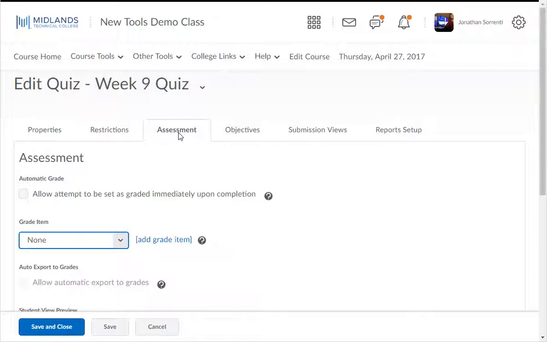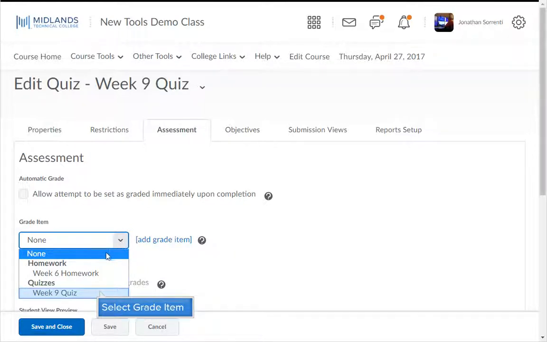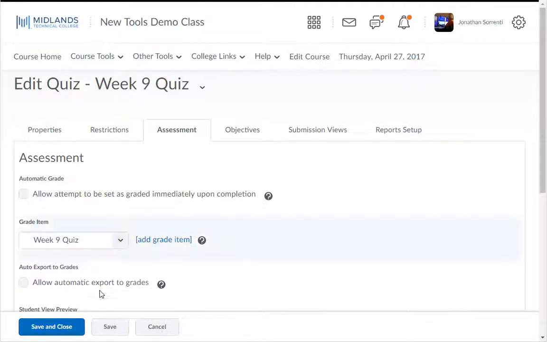The assessment can be connected to an already set up gradebook item. Use the drop-down menu to select the correct grade item. Notice that the categories will appear in bold. You can only choose grade items, which will appear in regular text. Click the Add Grade Item link to create a new grade item if your grade item is not on the list.